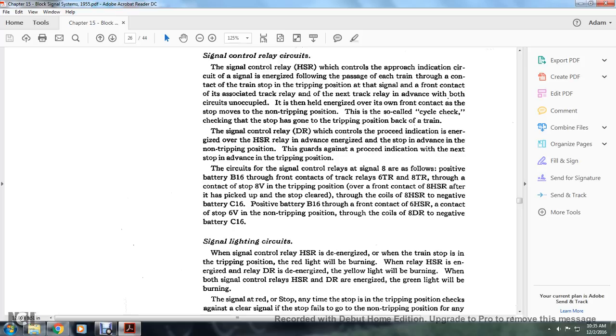The circuit and the signal control relays at signal 8 are as follows: positive battery B16 through the contact of the track relay 6DR and 8TR, through a contact stop at the DV in the tripping position, over the contact with the 8SHR after it has picked up and stopped clear, through the coils of the 8HSR, negative battery C16. With the positive battery B16 through the contact of 6HSR, with the contact stop at 6V in the non-tripping position, through the coil of the AD8DR with the negative battery C16.